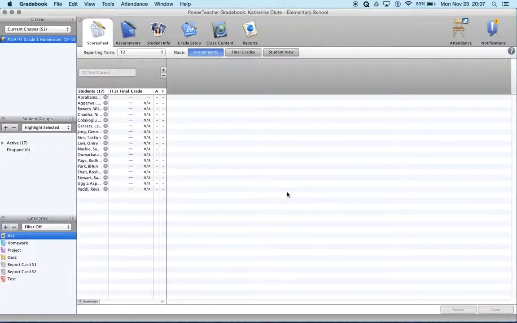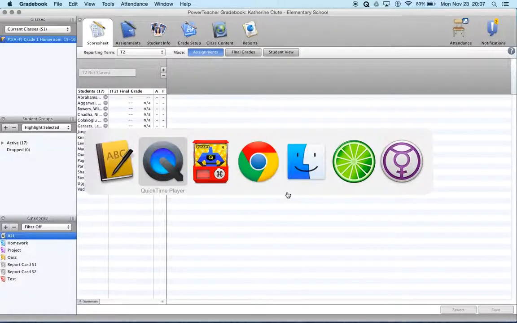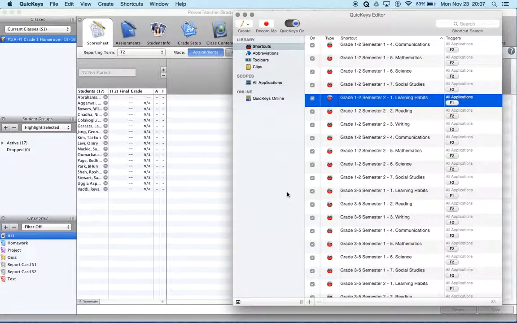So what I did was create a macro using QuicKeys, which allowed me to record the exact process of what I was doing for each course, and then I can go from teacher to teacher and automate their entire gradebook, eliminating any chance for typos, speeding things up.